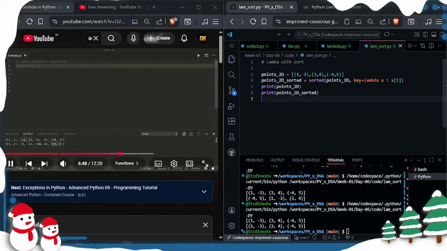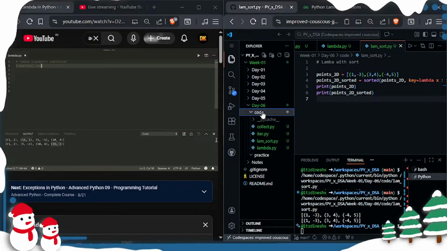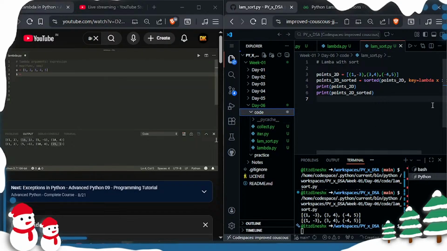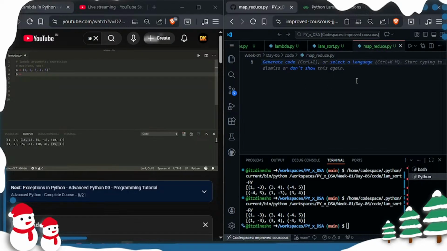Next comes a function as an argument, and then a sequence. So this is, for example, a list. So let's create a list with some numbers in it. So 1, 2, 3, and 4, and 5. And now let's create another list and call this b equals. And now we will want to multiply each element by 2.